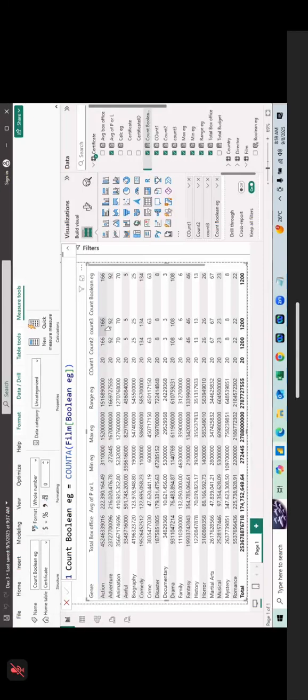Okay, non-empty cells. Here the output, if you see, for count 2 also 166, 3 also 166, and count Boolean also 166. What does that mean? In this genre, for example, action genre, count 2, what did we do here? Titles, date, and Boolean. These many number of titles are there, these many number of dates are there, and these many number of values are there. 166 is the combination of true values and false values.